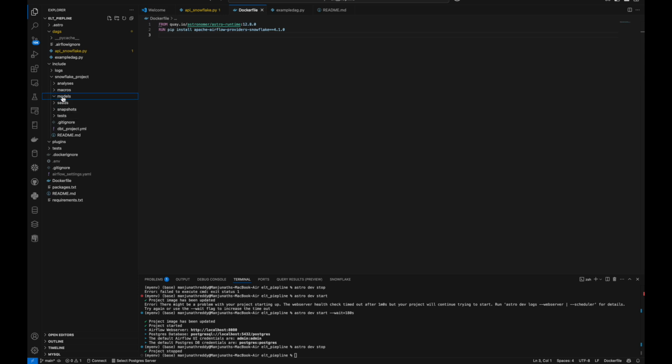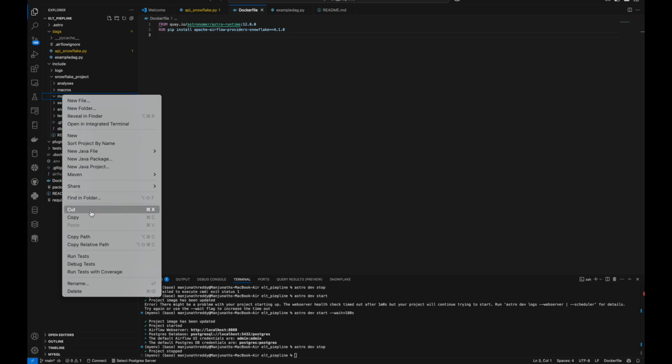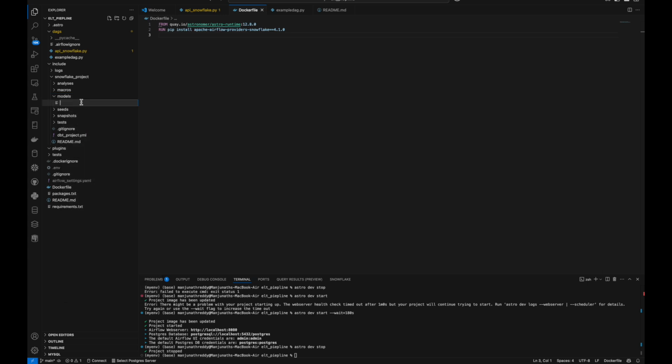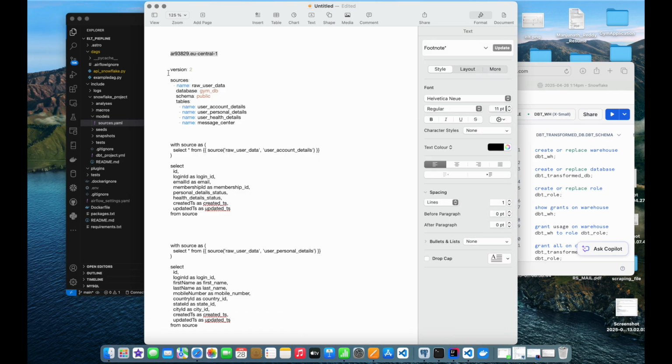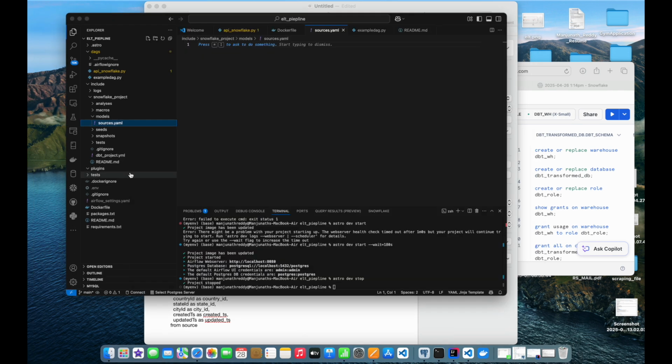Now within our model directory, I'm going to create a new file with the name sources.yml. Here we have to define the connection with our source database called the gym database. Here I have named our source as raw user data and our database name as gymdb, the database which we are referencing, and finally the tables within our database.